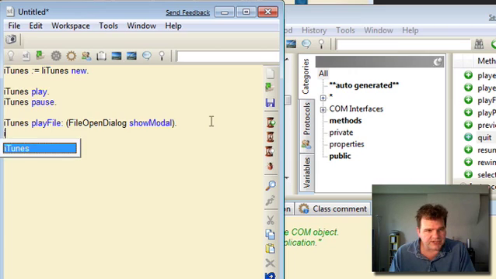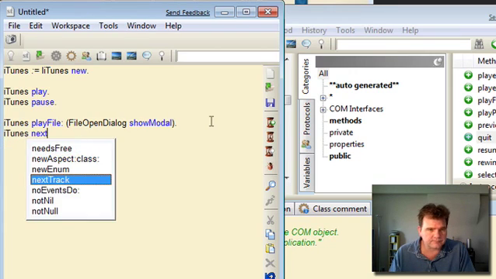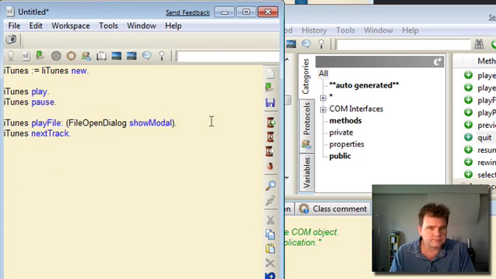Okay, let's try changing to the next track. Okay, and now let's pause. So now we've actually got some useful stuff we can do with this interface. But one of the things we also might want to do is intercept some of the events that are triggered off it. Now, Dolphin gives you a fairly easy way of doing that.